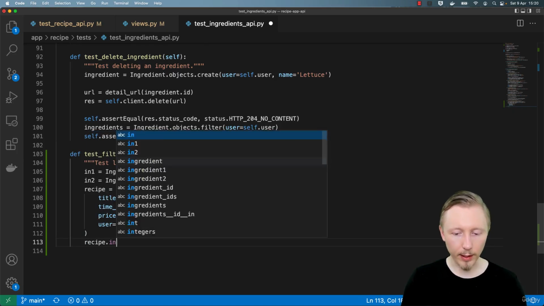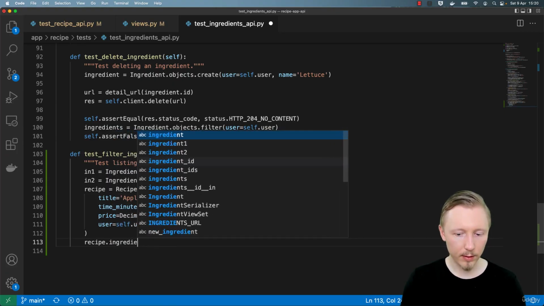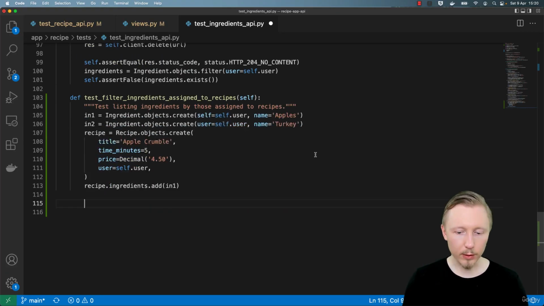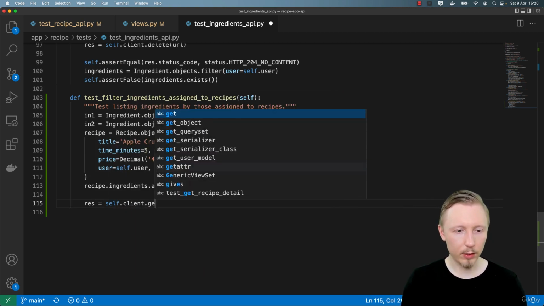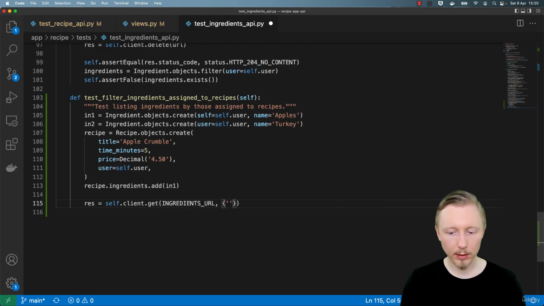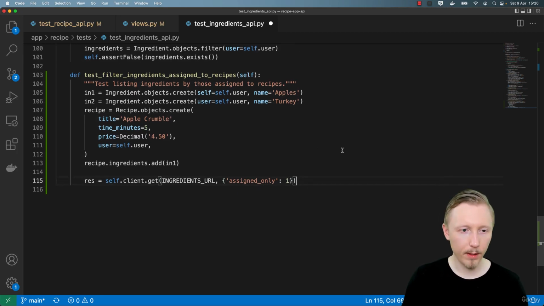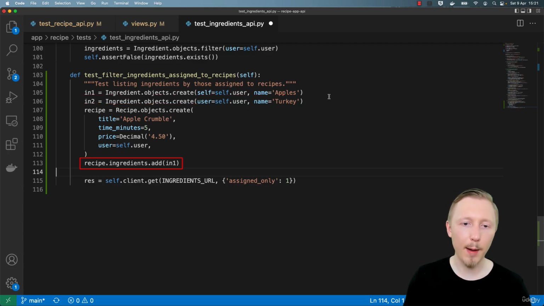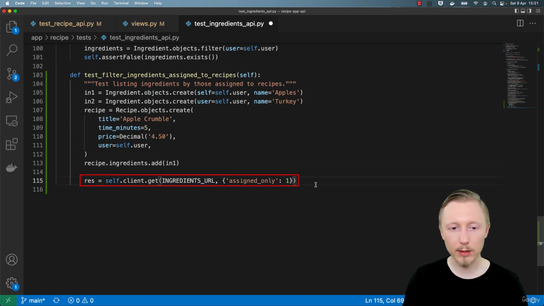Then we're going to do recipe.ingredients.add in1. Next, we're going to type res equals self.client.get ingredients URL, and we're going to pass in assigned_only with the value 1. So what we're doing here is we're creating two ingredients, apples and turkey, and then we're creating a recipe called apple crumble. So we're adding apples as an ingredient to our recipe, and then we're making an HTTP GET request to the ingredients URL, passing in the parameter assigned_only with a value 1.